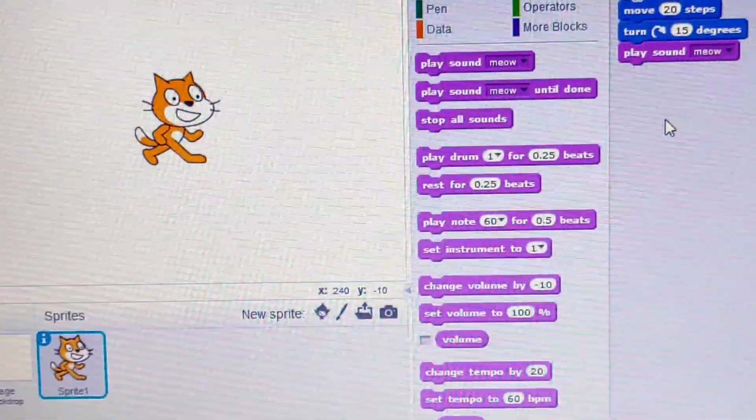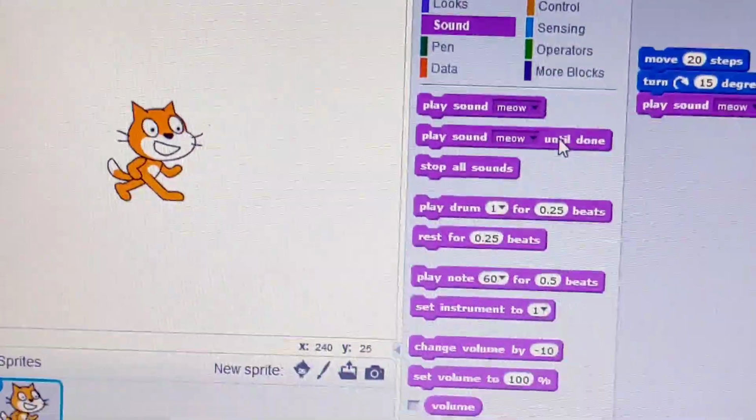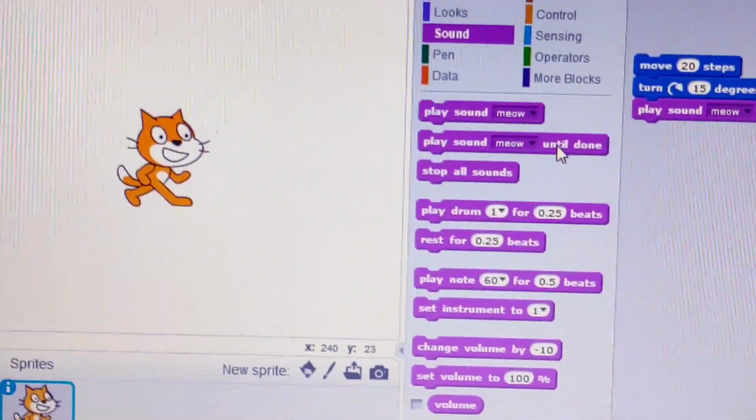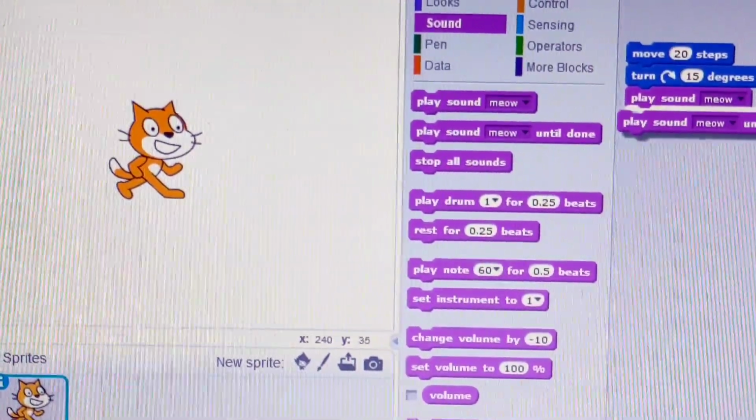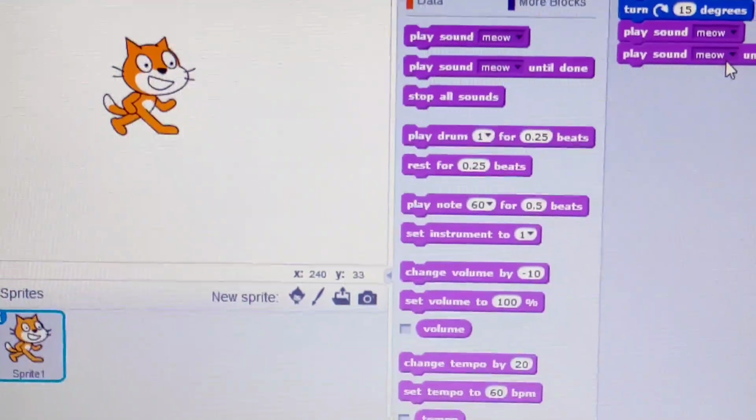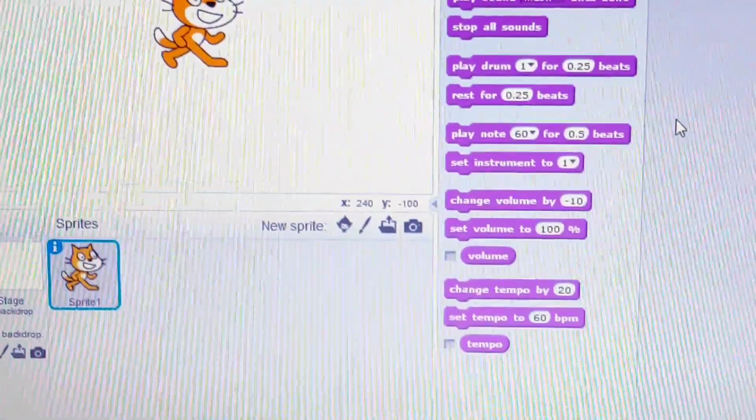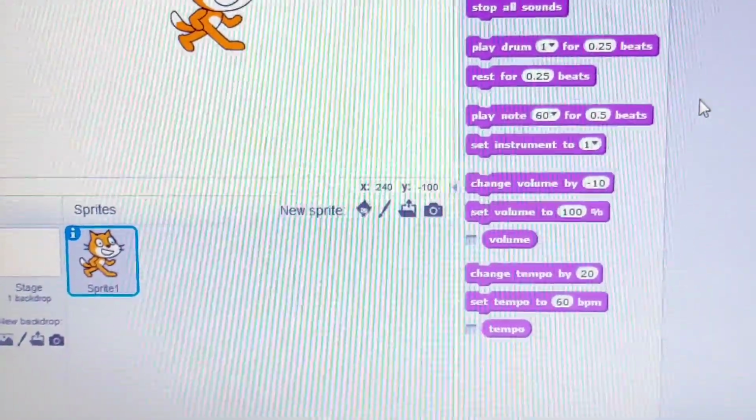Now let us take the play sound block and slip it under the next block. It is interesting. Once we click on the block stack, you will see the action. Let us take this one. We can even set the volume also. The volume of the sound can be controlled by using the blocks.